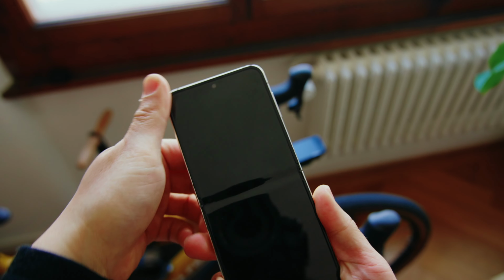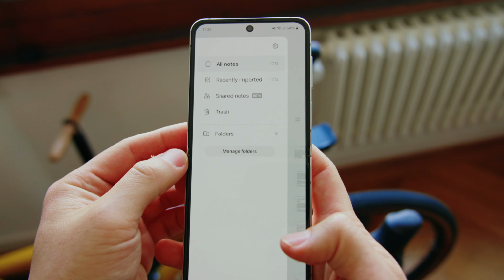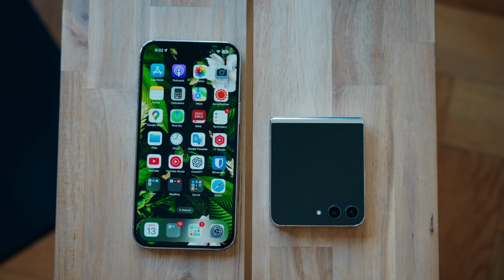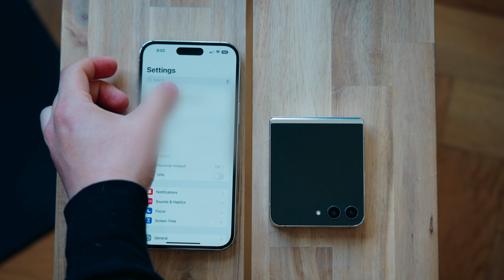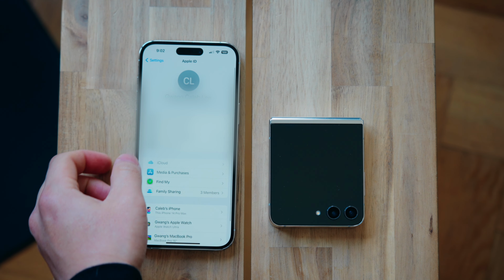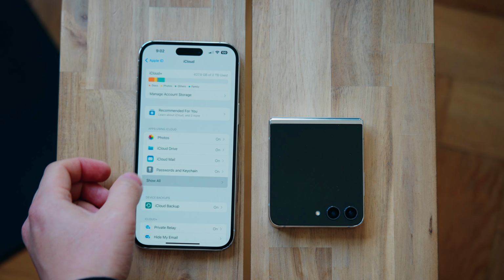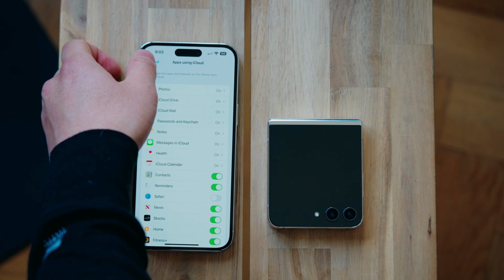One of the bigger hurdles when switching from an iPhone to an Android is all of your data. So Samsung addresses it with Smart Switch, and I show you what the process looks like in this video. Let's dive right in. On the first part, you see me logging into iCloud to make sure that all of the data that I want to back up from my iPhone into the Android is selected and toggled on.